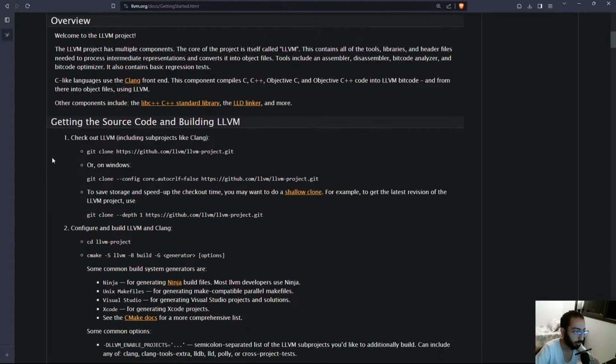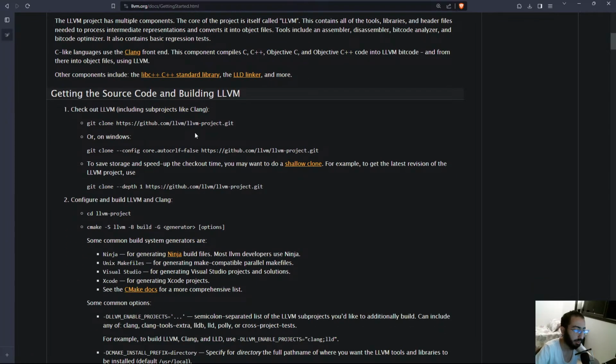The LLD linker and more. I don't think we can actually compile LLVM. It's gotta be crazy. I don't have that kind of computer, and it's also gonna take a lot of time. To save storage and checkout time, you may want to do a shallow clone.